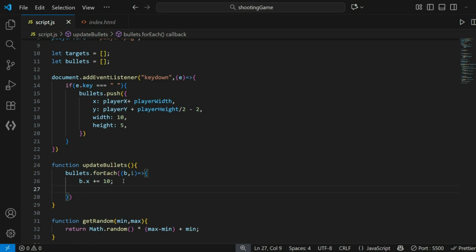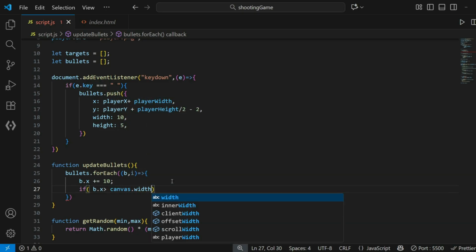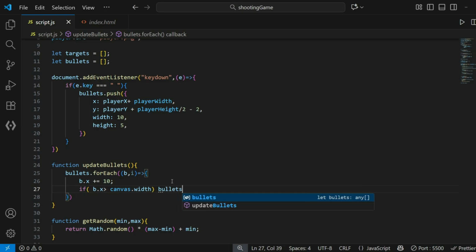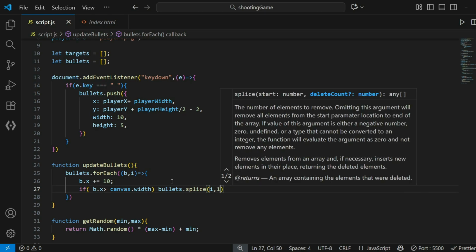And after doing that, we will have to delete the bullet from the bullets array as well once the bullet has traveled from our canvas to beyond our canvas. So for that, we'll do if b.x is more than canvas.width, let's say we will splice the bullets array. So bullets.splice and then the bullet object's index and then 1. This will remove the bullet object from the array.